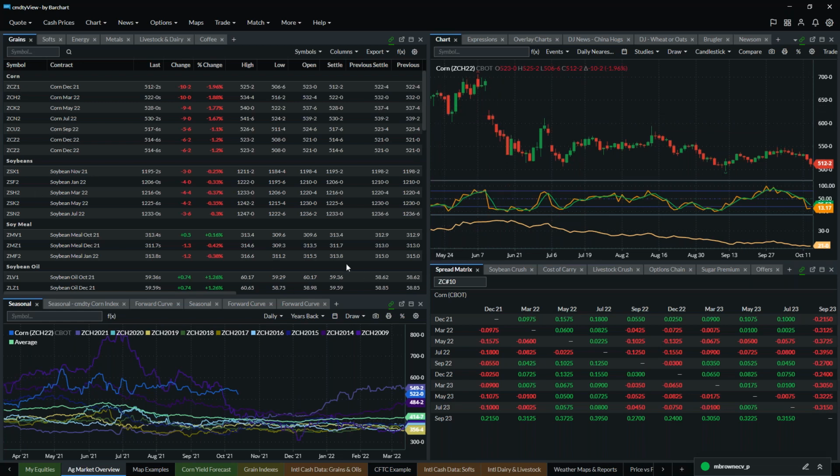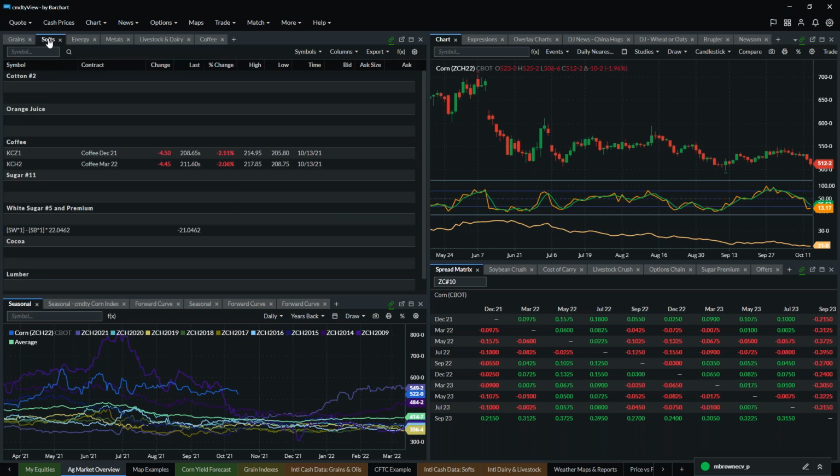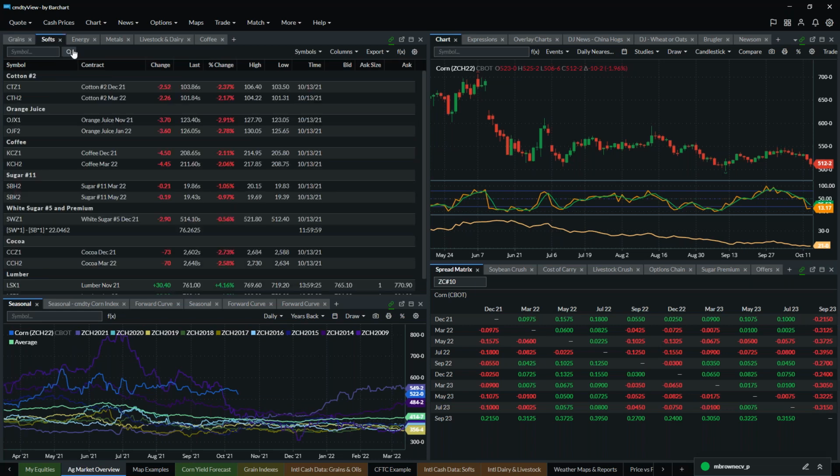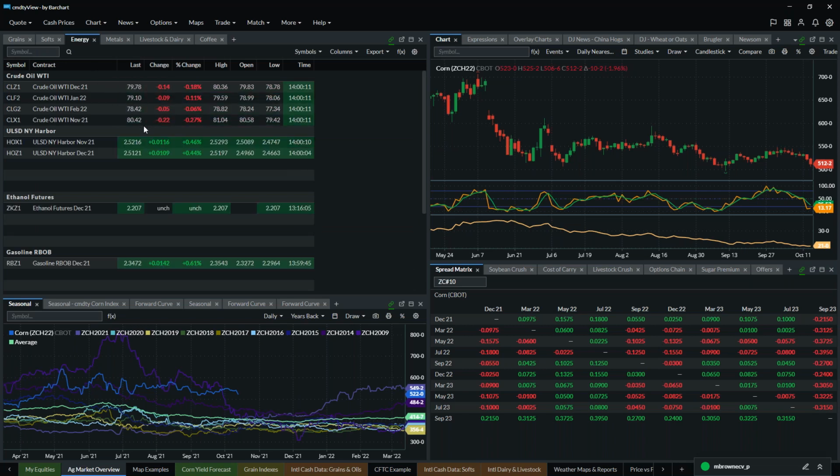Okay, up in the upper left-hand corner is our quote board. So here we've got a grains quote board, and you can see I've got another layer of tabs. So down here I've got my page tabs, but up here I've got tabs that are just specific to this one window. So we've got grains. Behind that I put soft commodities, energies, and so on.